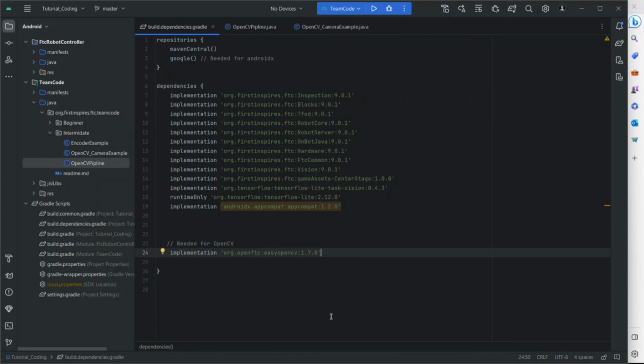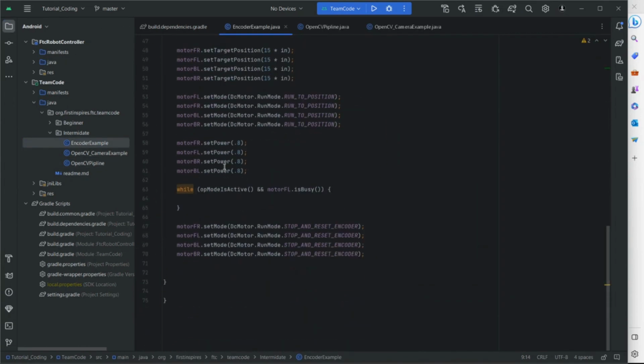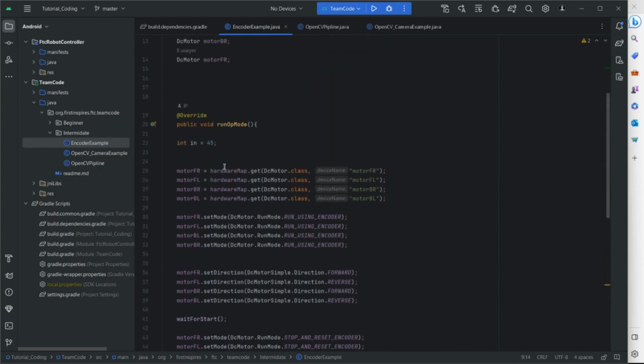In today's video, we're going to be talking about camera detection and OpenCV and color detection, how to do that. So in the previous video, we talked about basic encoders, which is very nice, but in most of FTC's games, we are going to have to detect something and go to that position. So what we're going to do today is create a camera example and OpenCV pipeline.